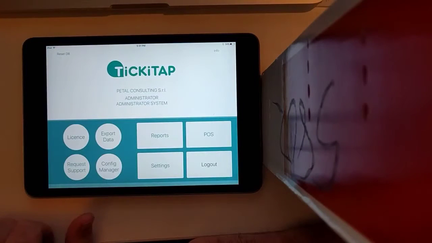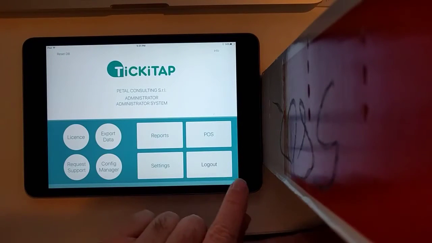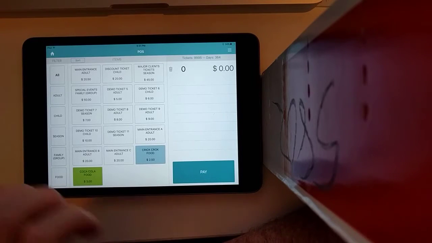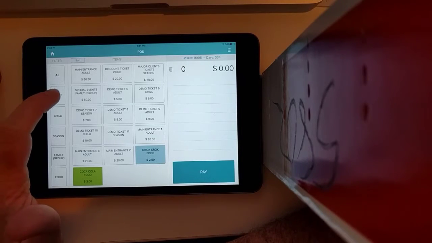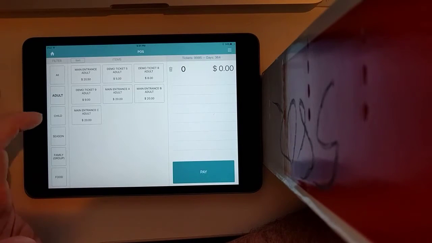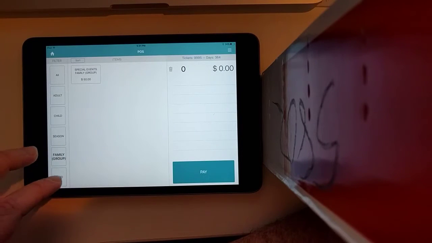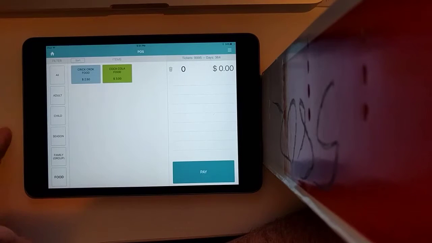So if we go back to the home screen again, we can bring up the POS screen. This is where you're actually going to sell the tickets. So you can see we've got a number of options here, as we saw on the ticket setup screen. Main entrance tickets, discount tickets, child, adult, and then you can have your food and beverage here. Currently it's on all items available, so you can have everything that's currently available. You can also break it down to just adult tickets, only child tickets, season tickets, family, food. And again, these categories are all customizable as well.